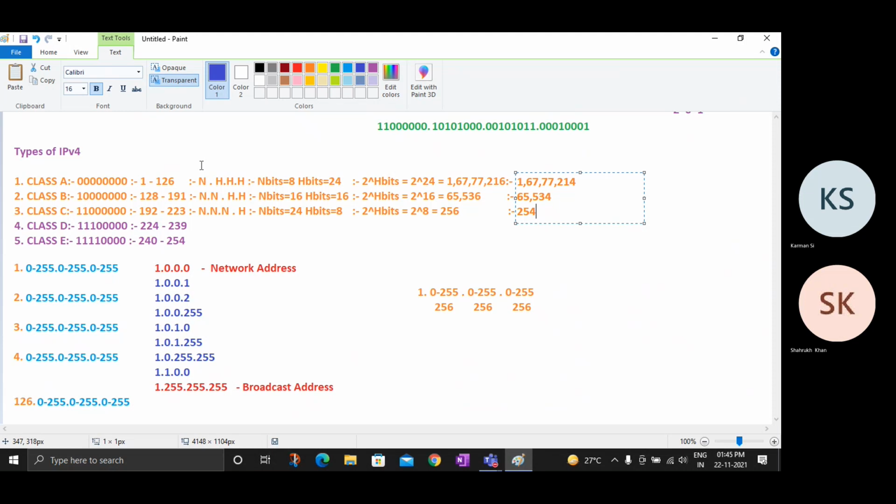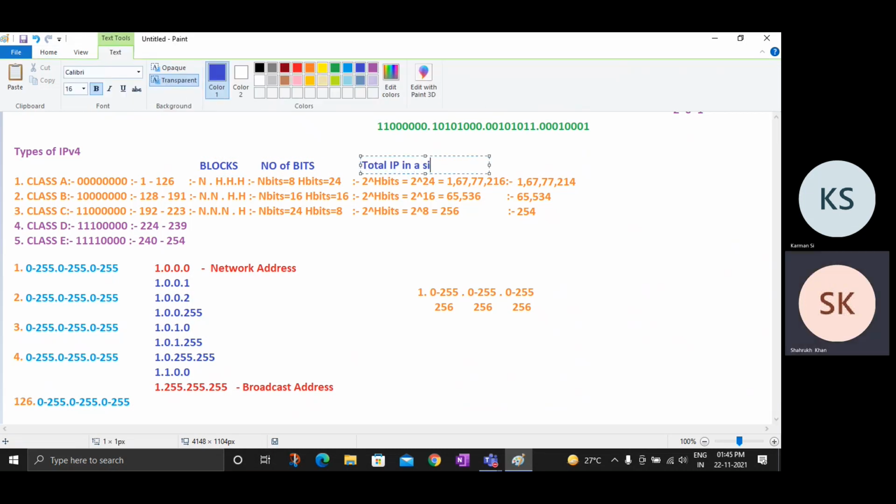Okay. Number of bits to IP in a single network. And this one is our usable IP in a single network. Next one was range.